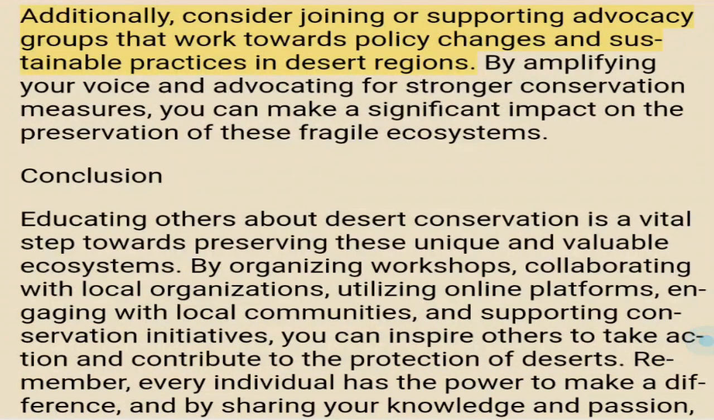Additionally, consider joining or supporting advocacy groups that work towards policy changes and sustainable practices in desert regions. By amplifying your voice and advocating for stronger conservation measures, you can make a significant impact on the preservation of these fragile ecosystems. Conclusion. Educating others about desert conservation is a vital step towards preserving these unique and valuable ecosystems.